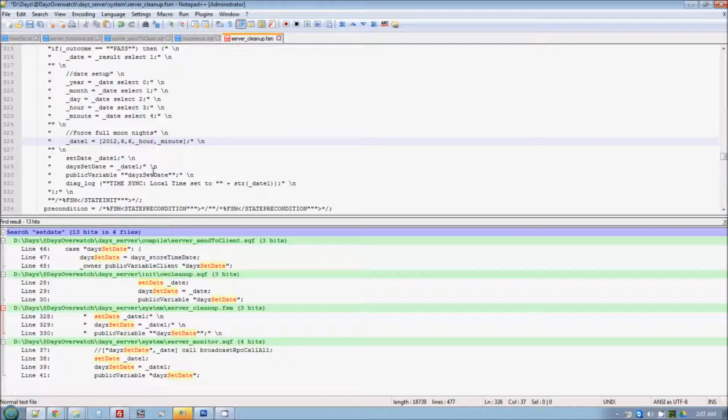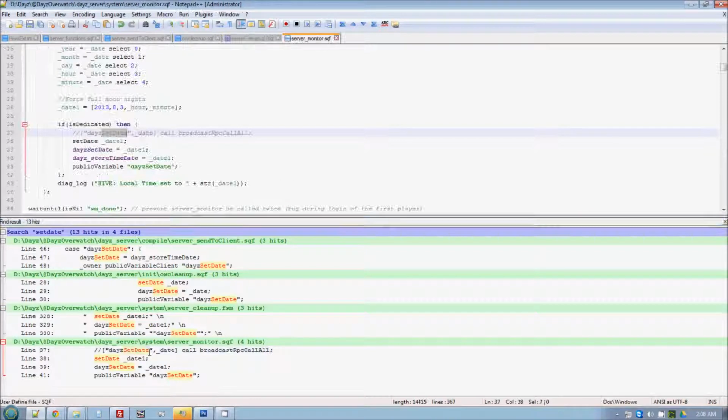And that's what happens: sometimes you'll log in, and when you get a player sync, it sets the date to be one time, and then the server cleanup comes along and sets it back to 2 o'clock. So that's one spot. That needs to be hour, minute, and I would always have this being the same date. Pick a day that you want to run your server at, set it to this, and that's why it says Force Full Moon Nights. They've picked a day that is a full moon. So in your HiveExt, you should set that to be 2012-6/6. You set this to be 2012-6/6, and then again in the server monitor.